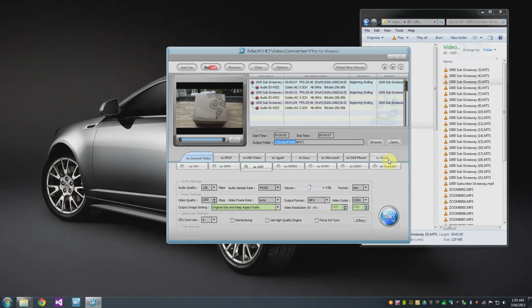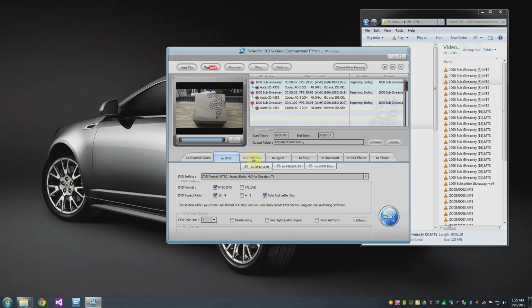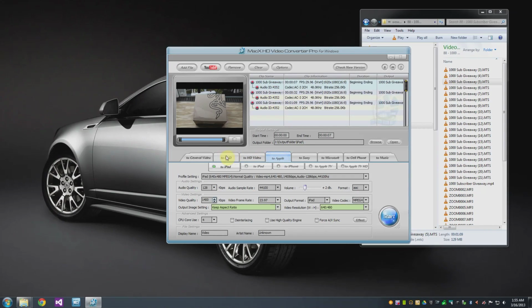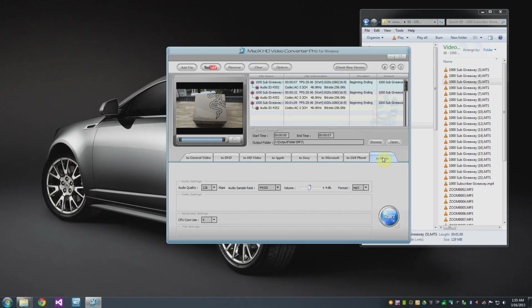And then on the second half of the screen here, you actually have tabs that dictate what the output format is going to be. So you see you've got a handful of options here. You can go to general video, DVD, HD video, and all the way over to the right here, you actually have an option as well to convert to music. So if you only wanted the audio from a video, you can select this and actually get an MP3, which is a really cool feature.